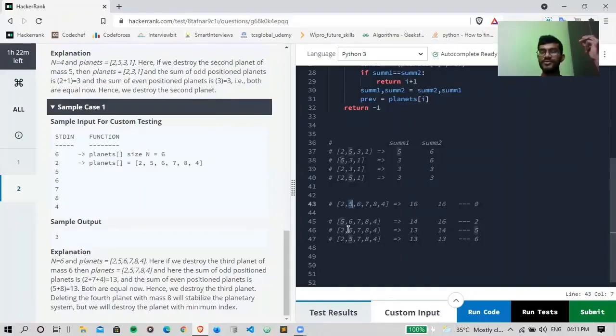So 2, 6, 7, 8, 4 are the same, right? So now how I'll get 13 means 13 is actually the previous 16 swapped one. So how I'll get that one means my present iteration's removed value is 5, right? 5 minus my previous iteration's removed value, that is 2. So 5 minus 2 is 3. So 16 minus 3 is 13.